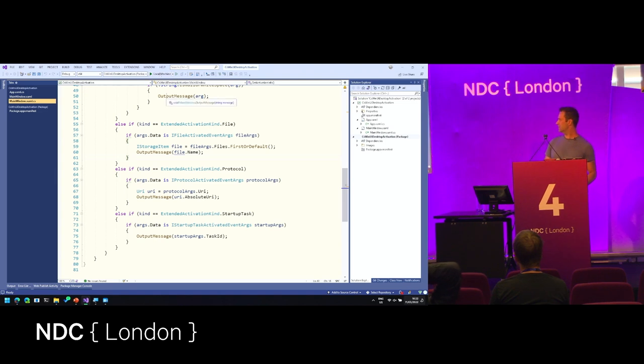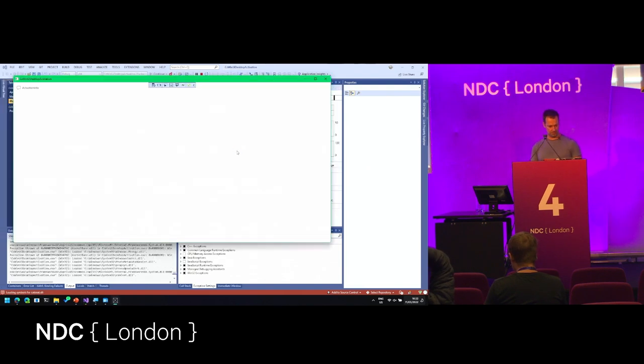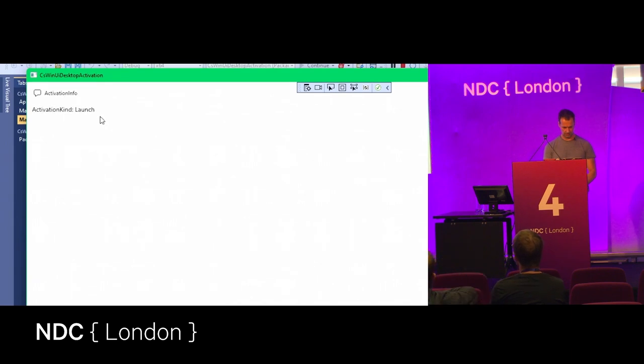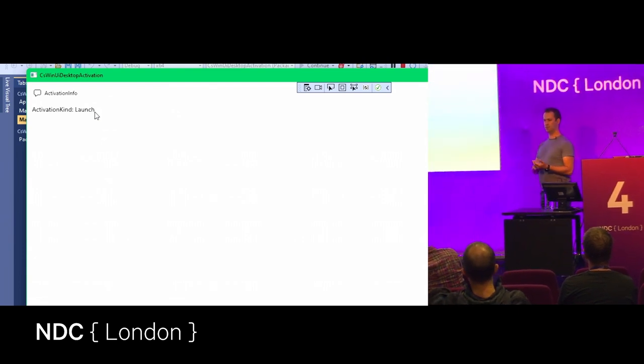So again, this is a project using both an installer package and a normal WinUI project. If I run this, this does nothing special. It just shows an application. And this tells me how this was launched. So activation client launch means that I clicked the shortcut and the application started. That's it.